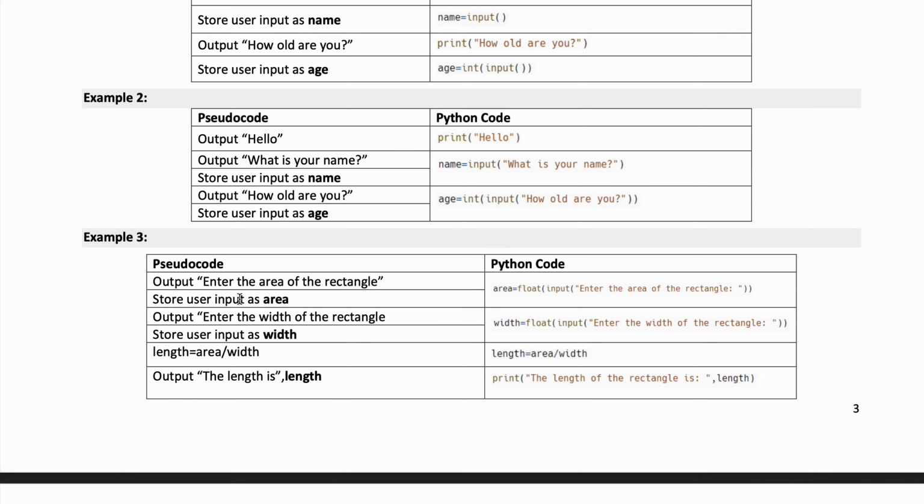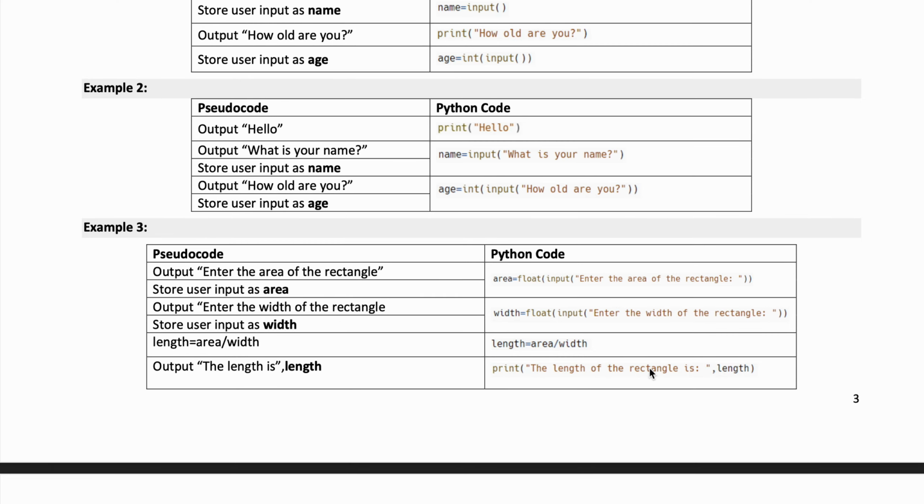So once again, store user input as area. Then after that, output enter the width of the rectangle and store user input as width. So it says width equals, and then grab input, say enter the width of the rectangle, convert that to a float. And then length equals area divided by width. In this case, they're both pretty much the same. And then output the length is length. And in Python, that would look like this.